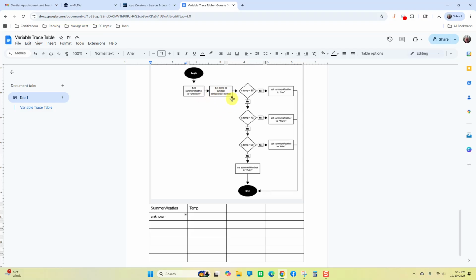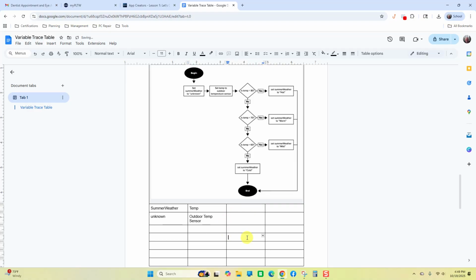Set temp, set temp to outdoor temperature sensor. So we're going to set here outdoor temp sensor. So we're telling this guy where to get this information from.